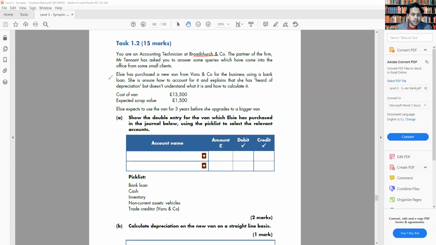Okay, so LC has purchased a new van from Van and Co. for the business using a bank loan. She is unsure how to account for it and explained that she has heard of depreciation but doesn't understand what it is and how to calculate this. Very simple question. So they purchased a van and they just want to know how to record this transaction, in the form of a journal.